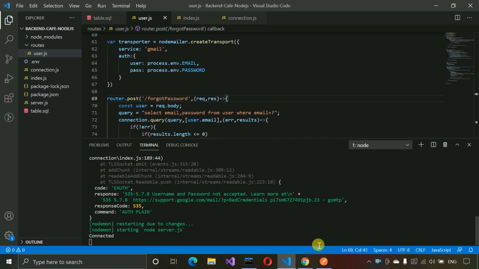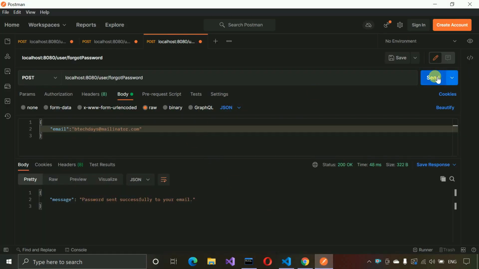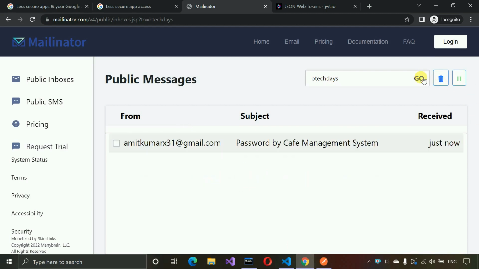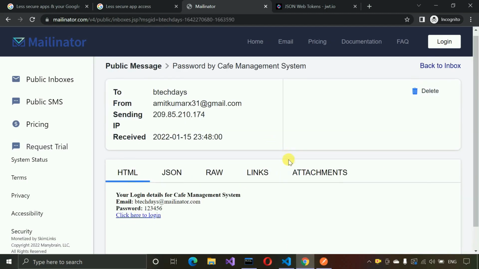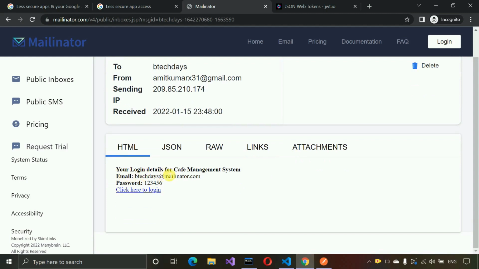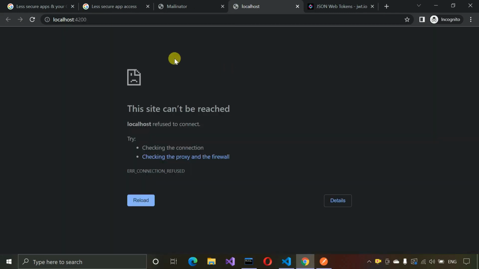So let's move back over here and let's click on this. So now let's move over here. Let me test it out. Here you can see we got a mail actually. So your login details for cafe management system project, you can see the email btechdays@mailinator.com. You can see the password. You can see click here to login. When I click on it, it will redirect to localhost:4200 actually. So you can see right now nothing is running on this port, so that's the reason we are getting the message that this site cannot be reached.